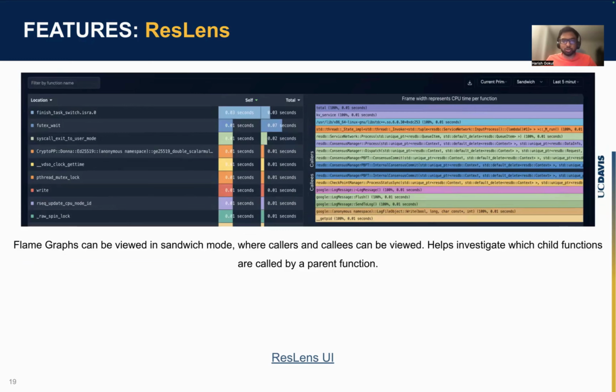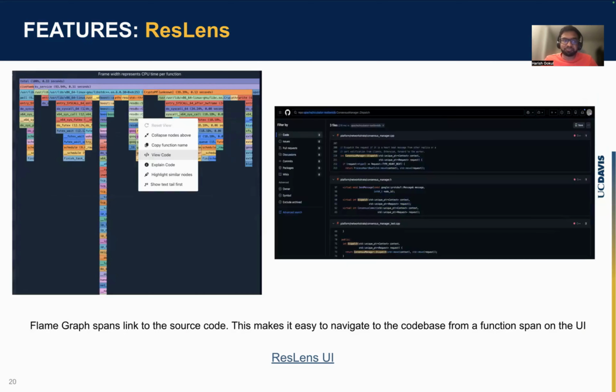To view those child functions or callees, we also have a view which we call the sandwich mode, where callers and callees can be viewed. So it helps investigate which child functions are called by a parent function.